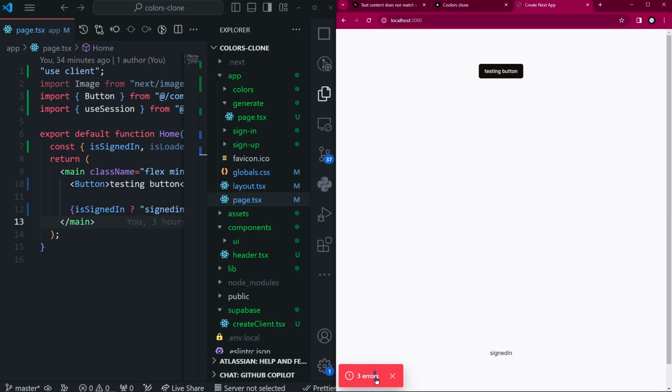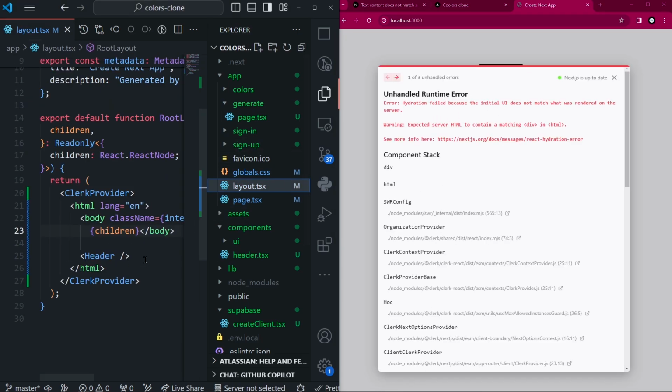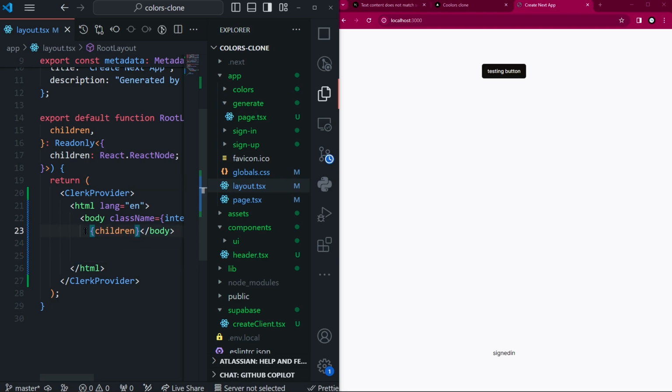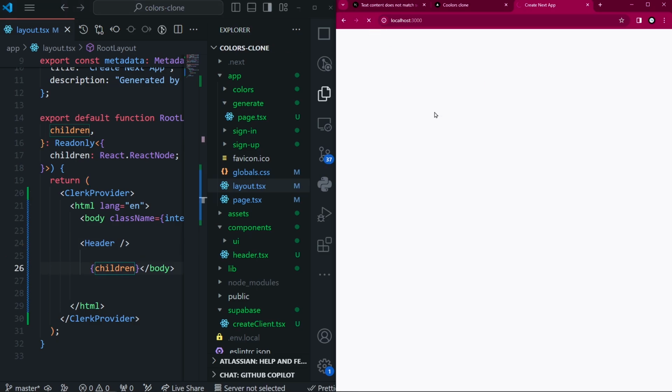So we have an error that says hydration failed. Let's quickly go back to our layout and see what we currently have. Oh, there's an error. This isn't supposed to be here. This is supposed to be on top of our children props and inside the body tag. So if we refresh the page now, we should be able to see the header. Cool. Okay, so we've been able to add the header.